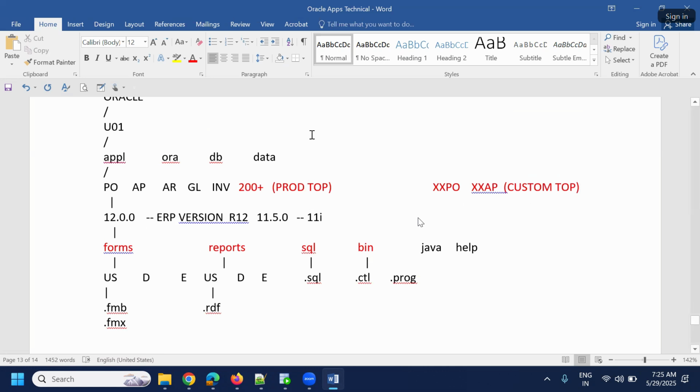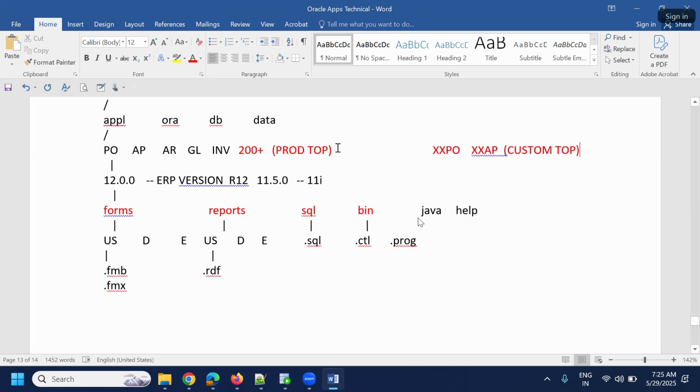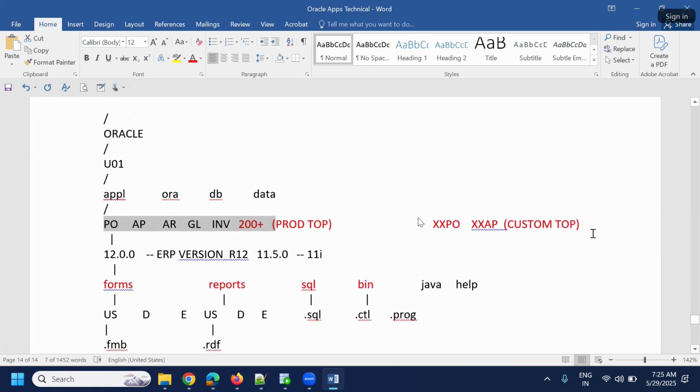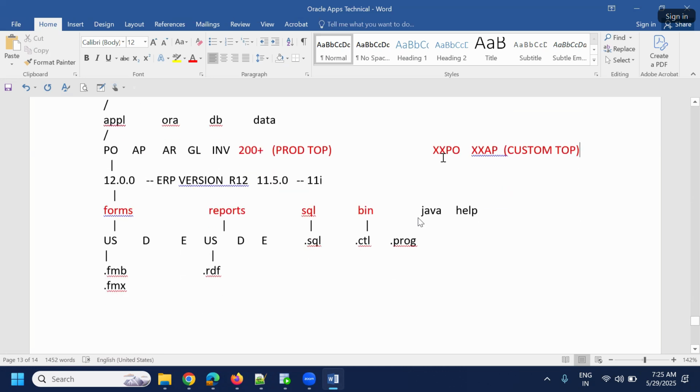That's why Oracle has given the two. By default, Oracle gives only the production tabs. We can call it seeded, at the time of installing the product. That's seeded software. Apart from that, the Oracle recommendation is that the DBA guys should create a custom tab and inform the technical team. So as developers, as technical guys, whenever you develop any new software, or do any enhancement or customizations, you have to keep the code in the custom tab instead of the production tab. That's the Oracle recommendation.